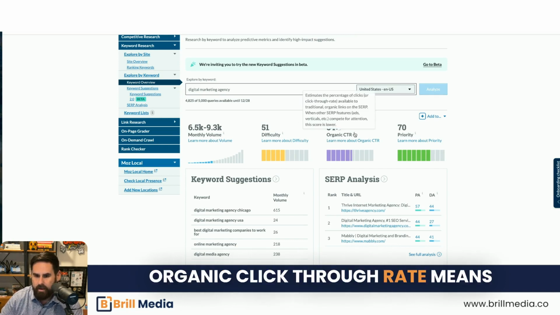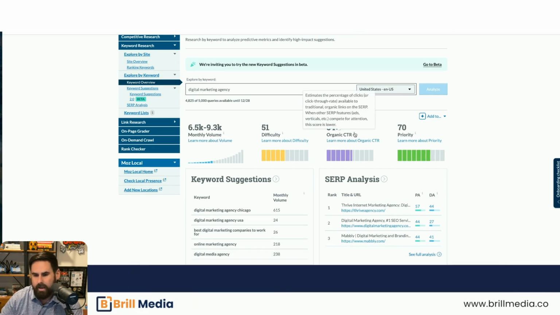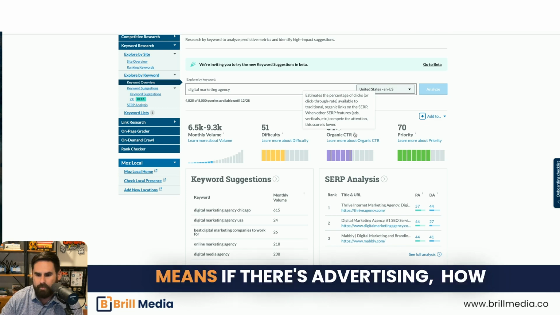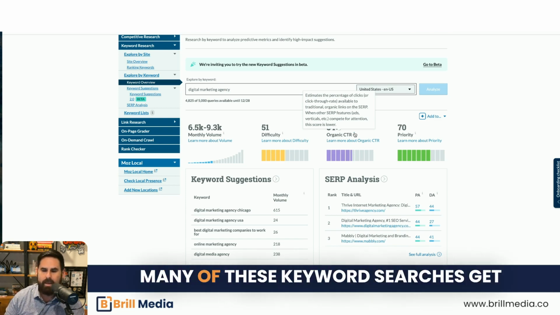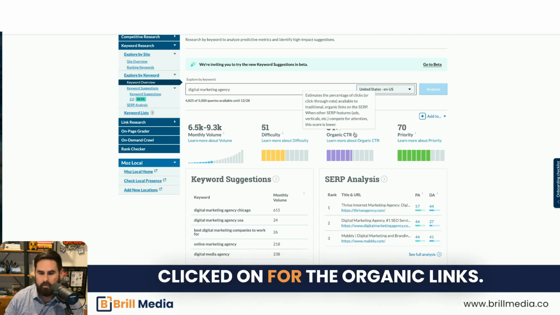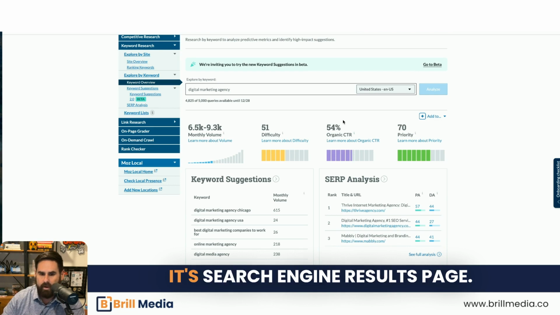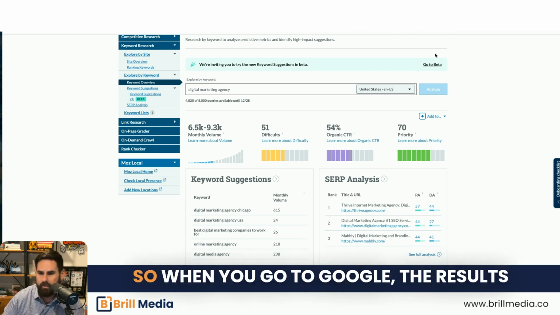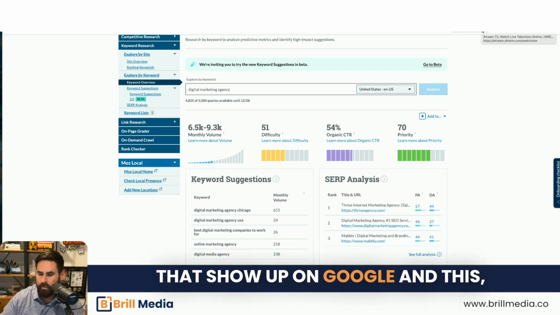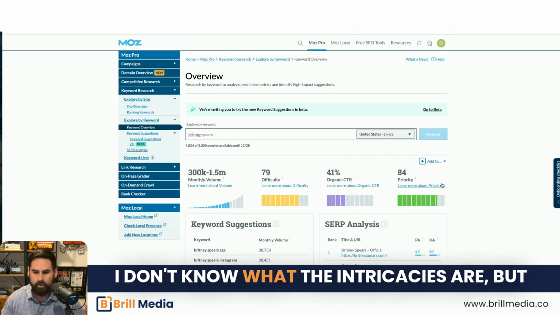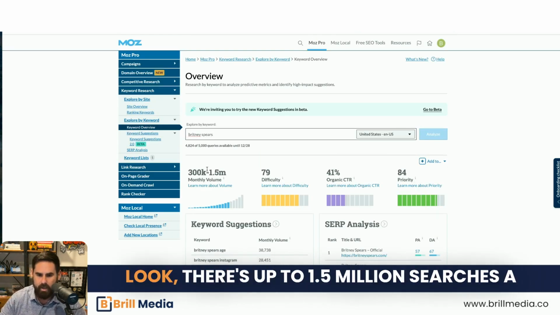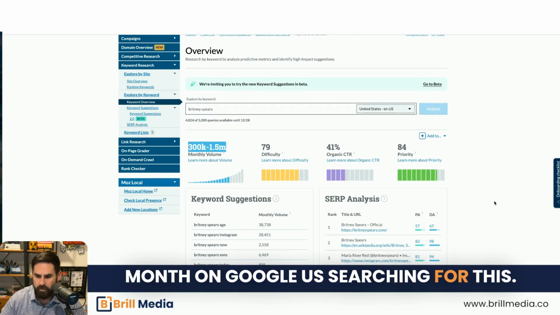Organic click-through rate, I'm not too focused on this. It means, if there's advertising, how many of these keyword searches get clicked on for the organic links. When we talk about SERPs here, it's search engine results page. So when you go to Google, the results that show up on Google. I don't know what the intricacies are, but look, there's up to 1.5 million searches a month on Google US searching for this.